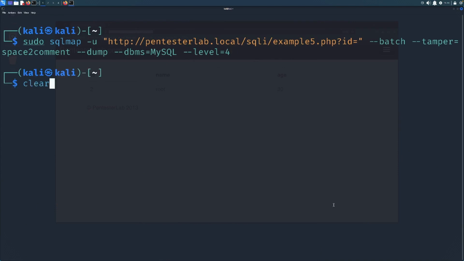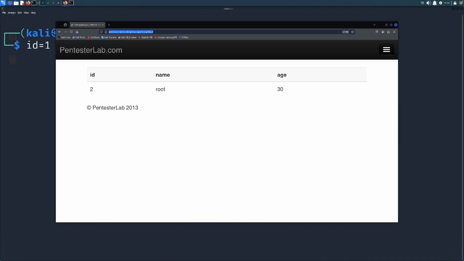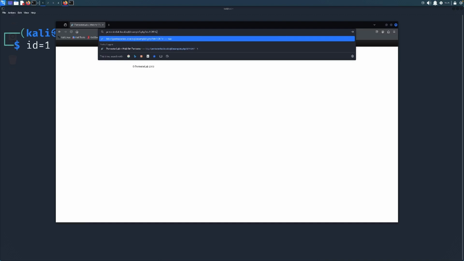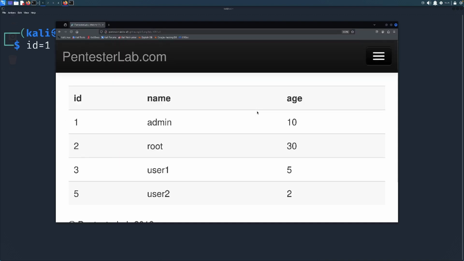So we don't need to do the SQL scan. What we do need to do is inject this into the ID parameter. So that's what we're injecting. So let's go back and put that in the URL. So go ahead, add that in the URL and add 1 or 1 is equal to 1. And there we go. We can see here we've got all the results from the table.